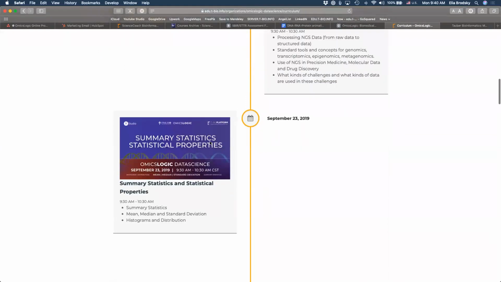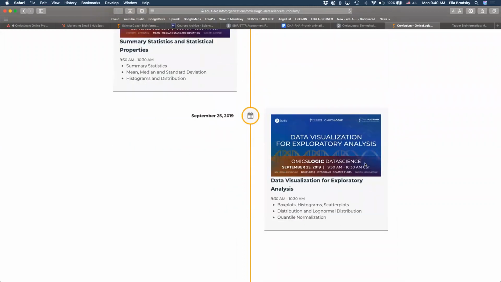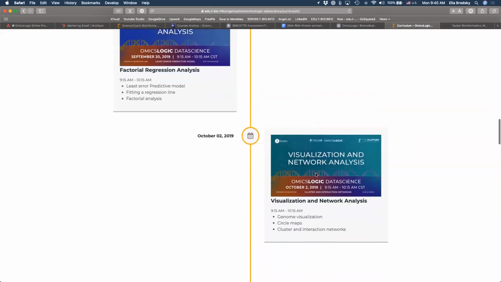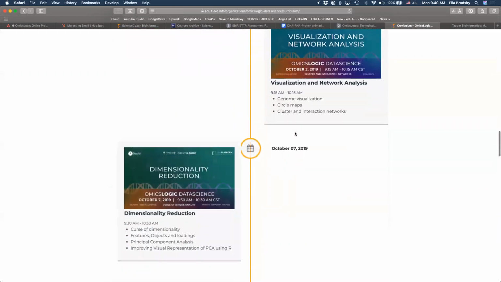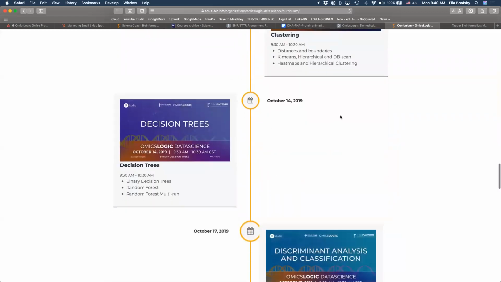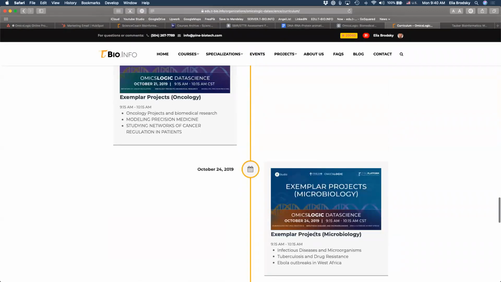We will talk about summary statistics and what those statistical properties are, data visualization for exploratory analysis, factor regression analysis, how we can leverage factor regression and correlation between factors that affect what we see in the data, visualization and network analysis, dimensionality reduction, clustering, decision trees, etc. Essentially, up until we reach the stage when we start talking about projects.